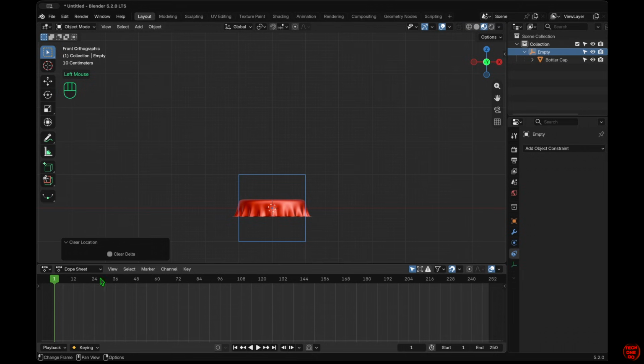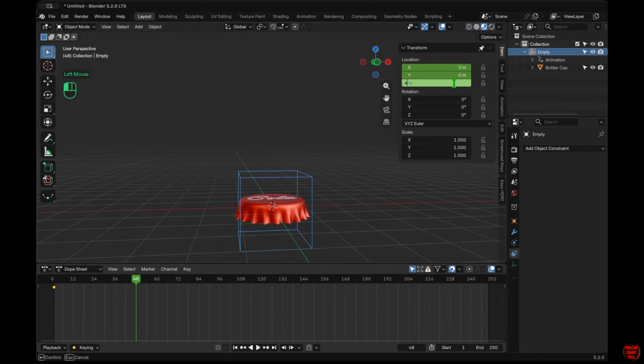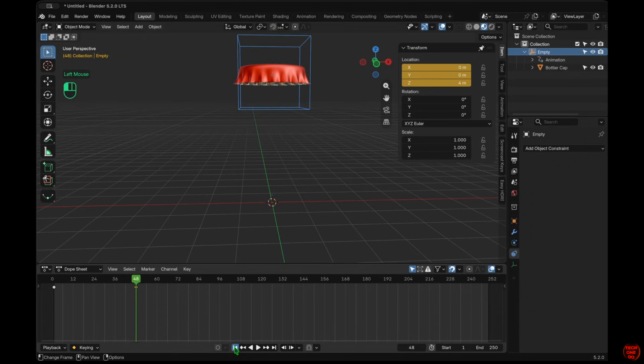Expand the dope sheet section. Press N to open the transform panel. On frame 1, hover over the location and press I to insert a keyframe. Move the playhead to frame 48. Set Z location to 4 meters and add a keyframe. Let's play the animation.